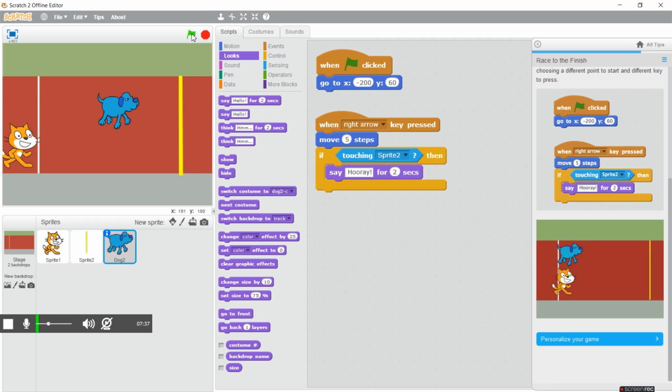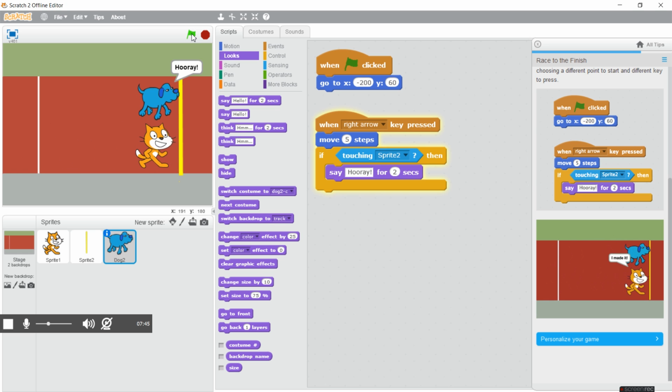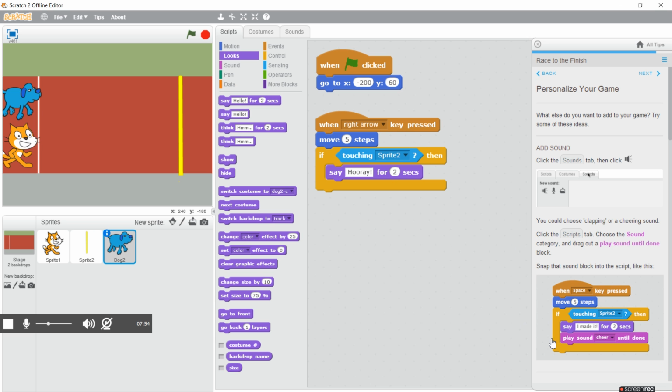Alright, so now we click the green flag. Alright. Hooray, and I did it. And click the green flag and they both go to their starting positions. What else can we do to our game?